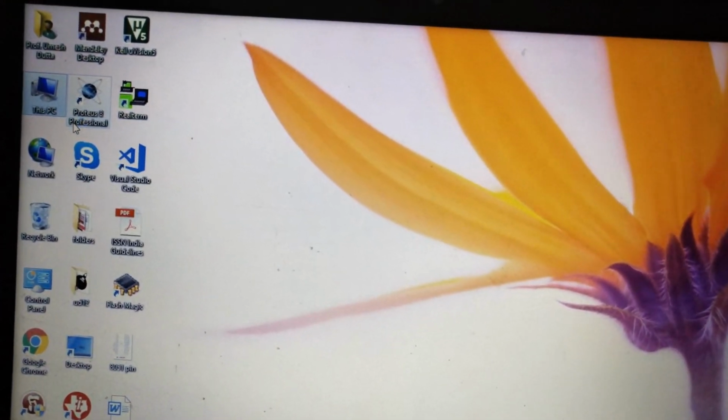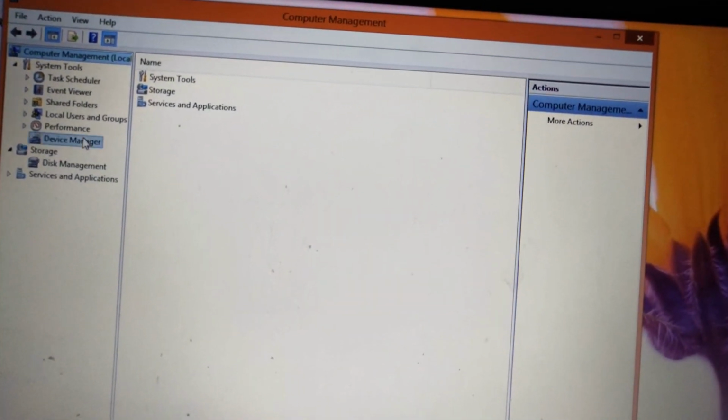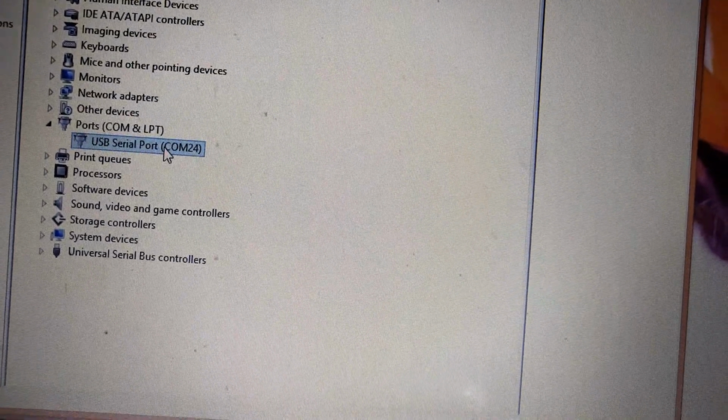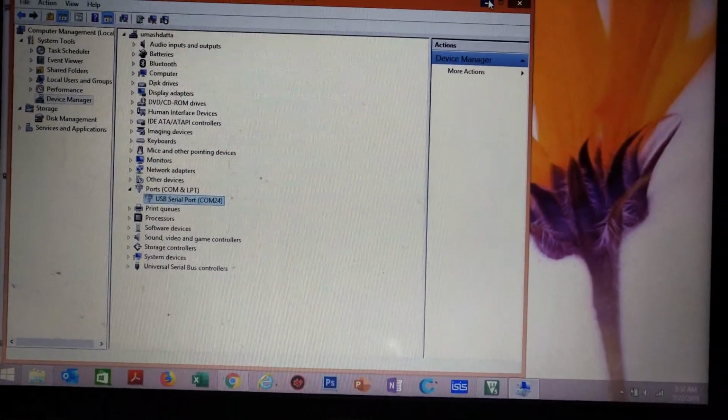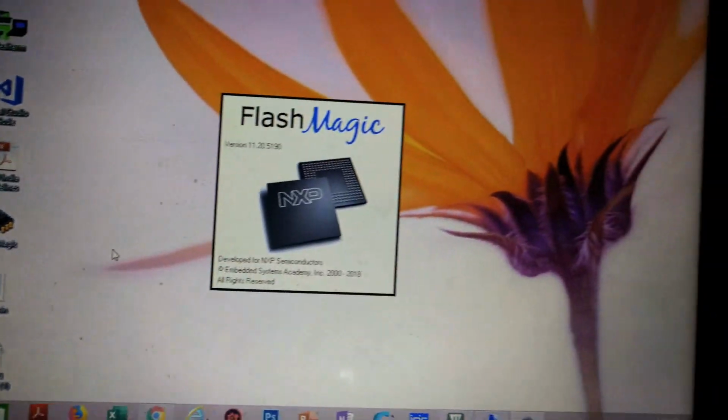For doing that, right click on My Computer, Manage, and then click on Device Manager, right? And then under the heading of Ports, you check which port has been assigned. In this particular case, it is COM24 which has been assigned, right? So now let us open the FlashMagic software.